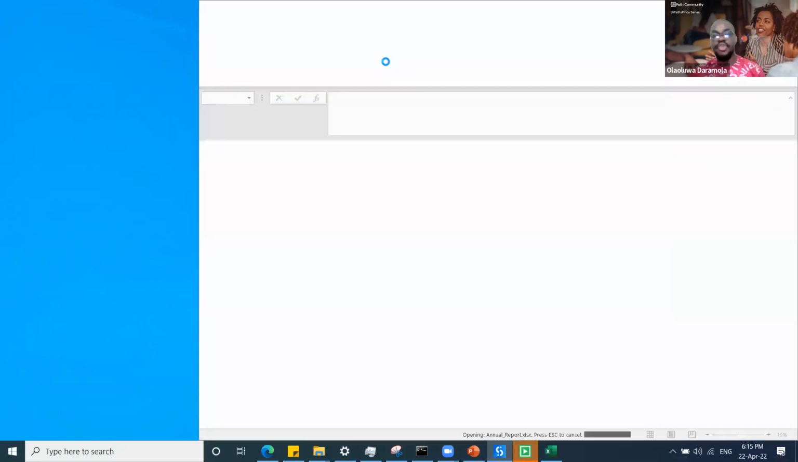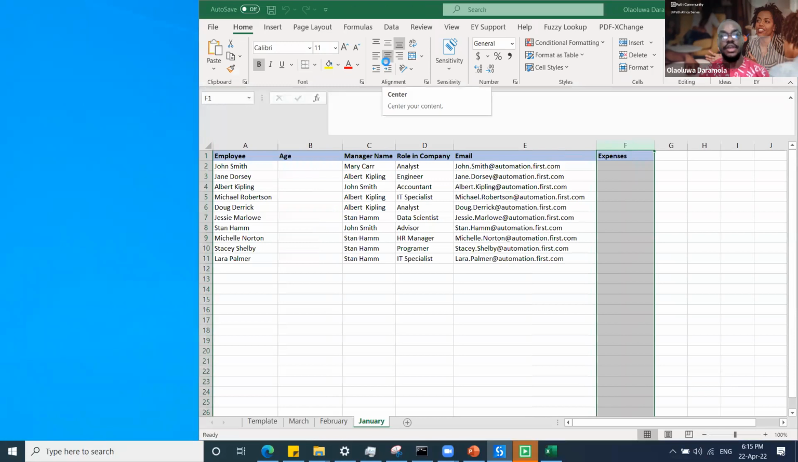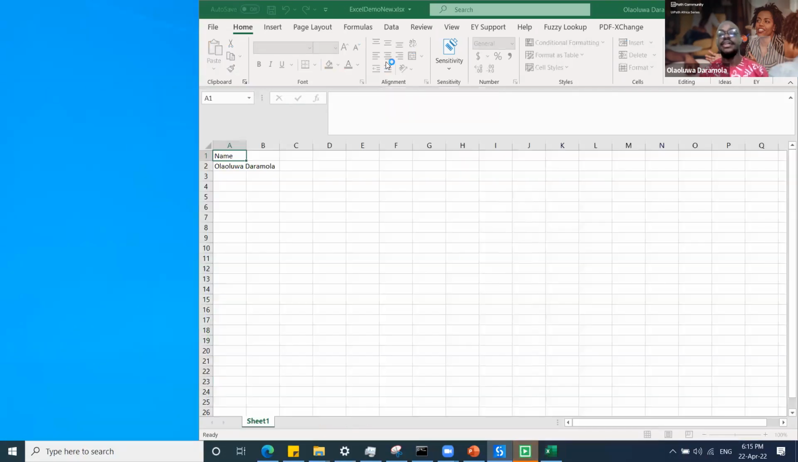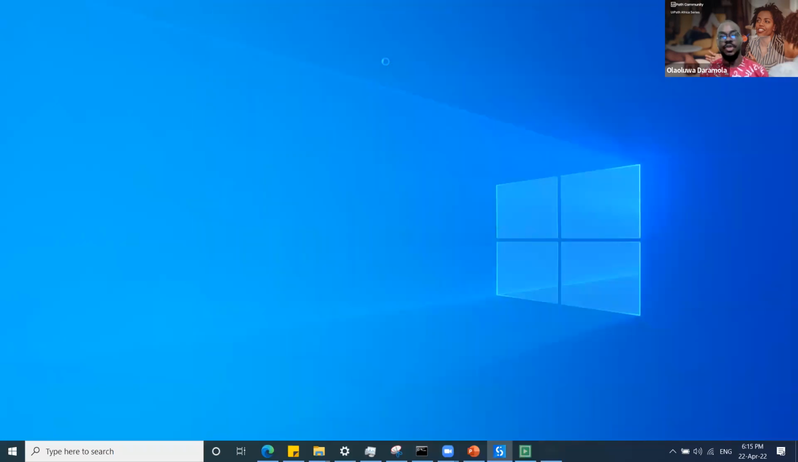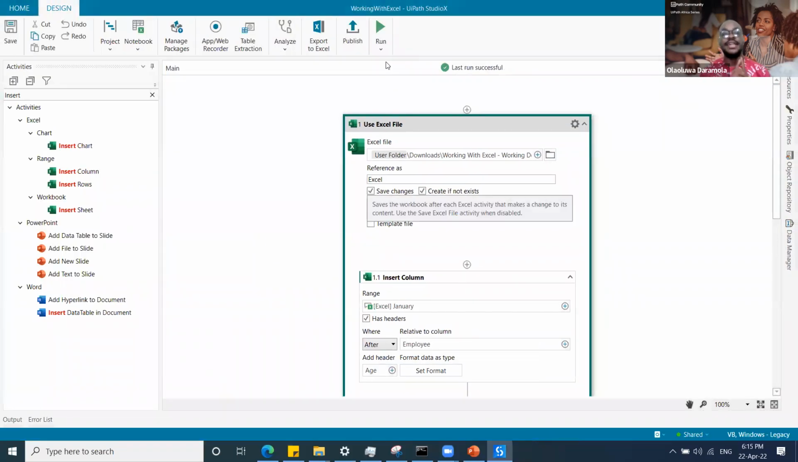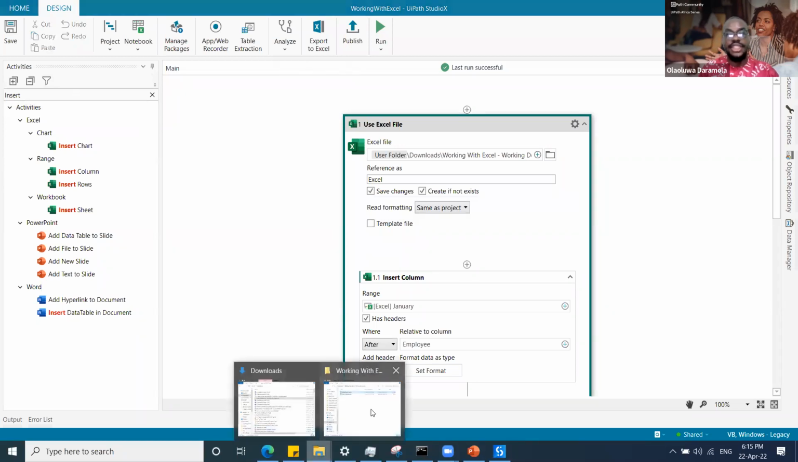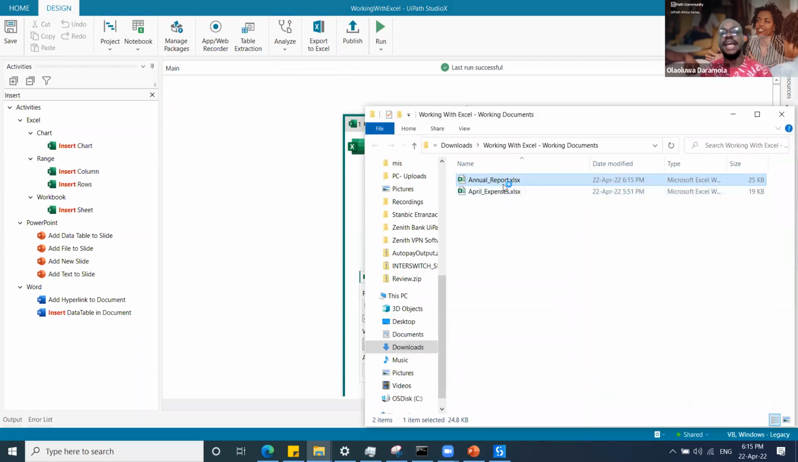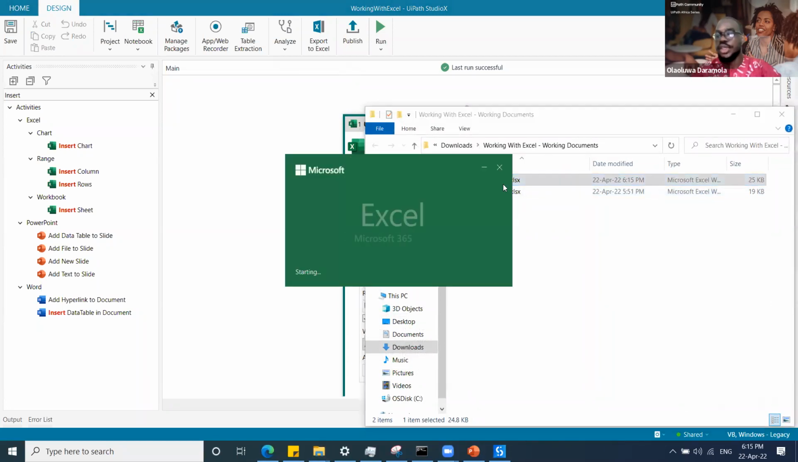And in no time, UiPath pops up Excel, performs some of the tasks that we have asked, and then saves and closes the automation. We will go back to our working directory and open up the annual reports Excel document to validate that what we requested has indeed occurred.